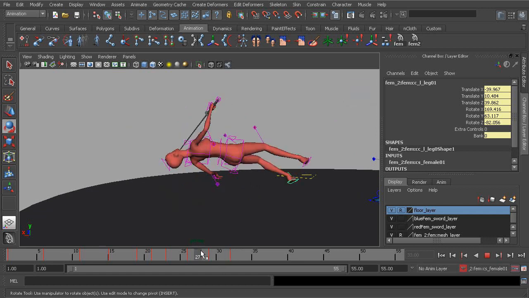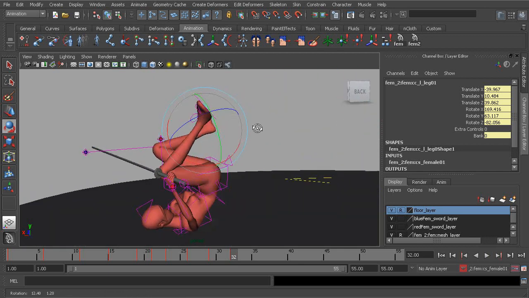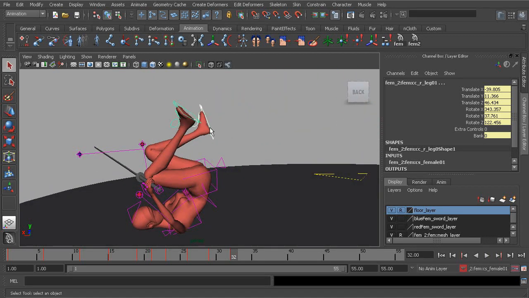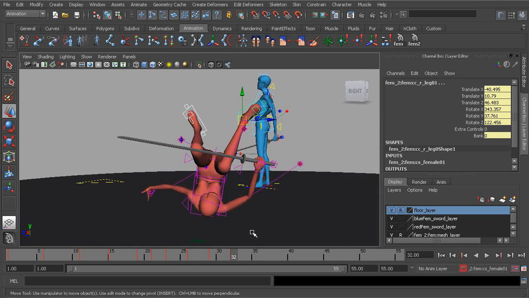Okay, let's take a look at this. Character falls, knees kind of push in. Might want to bring them in some more. I'll grab both leg controls. And on 32, just go ahead and translate them in some more.